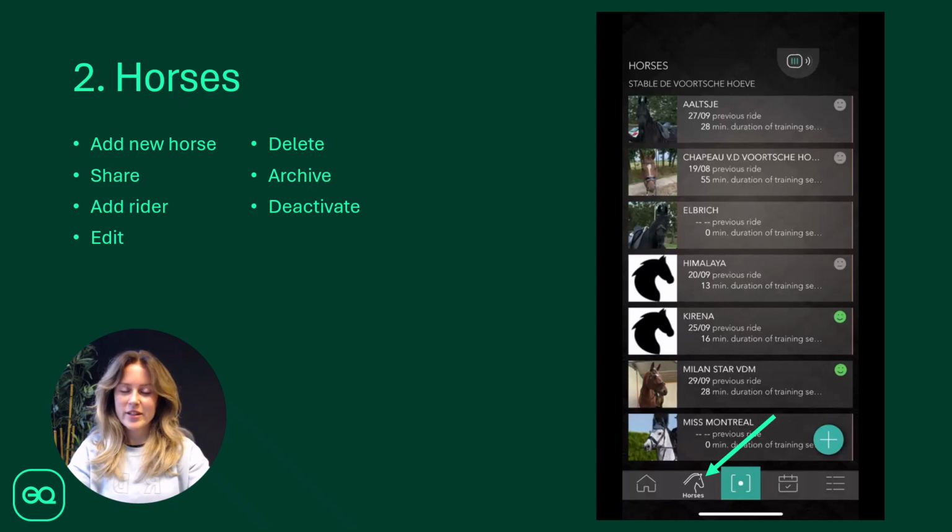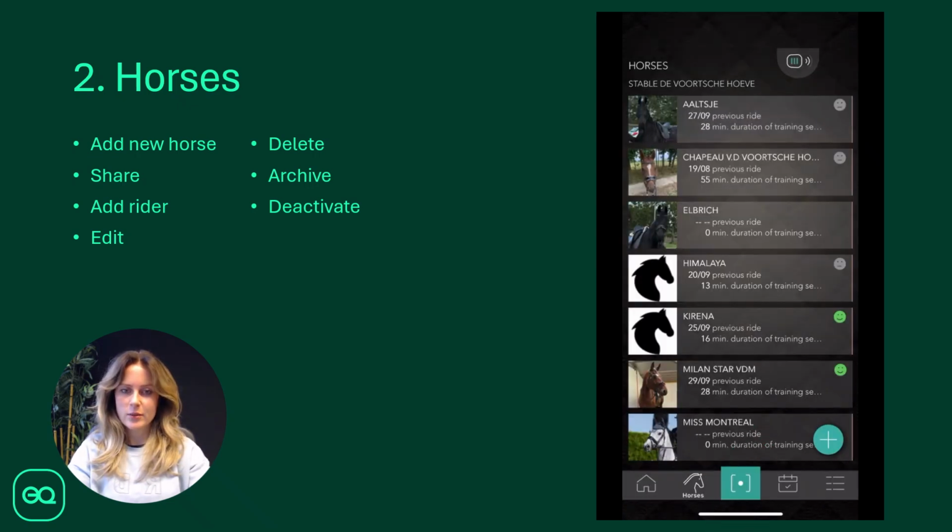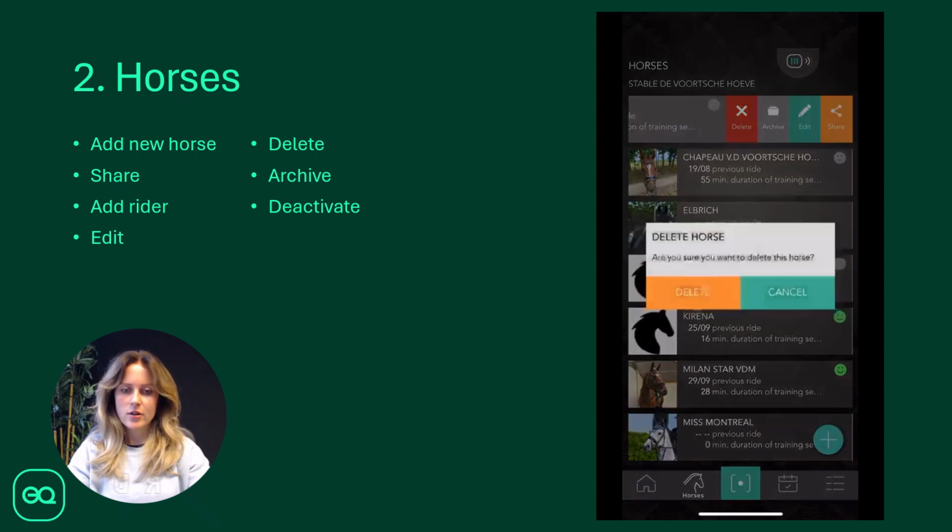The second page is the horses. So you can see the image of the horses below in your screen. You can see all the horses that are in your stable here. And if you want to change something from a horse, you can swipe left and you can choose delete to delete the horse. If you delete the horse, all the data is gone and the horse is also gone.